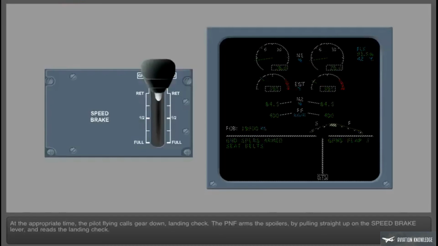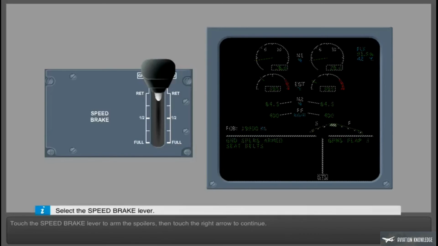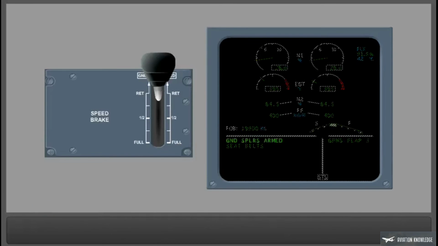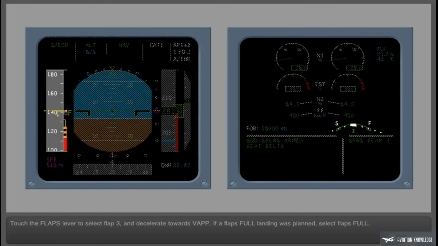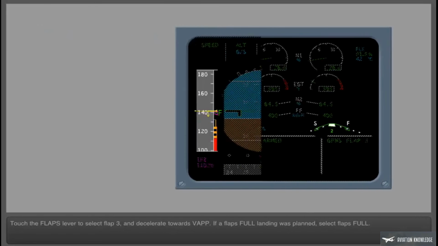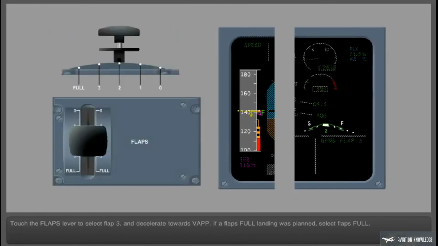At the appropriate time, the pilot flying calls gear down. Landing check. The PNF arms the spoilers by pulling straight up on the speed brake lever and reads the landing check. Touch the speed brake lever to arm the spoilers, then touch the right arrow to continue. Touch the flaps lever to select flap 3 and decelerate towards V-app. If the flaps full landing was planned, select flaps full.